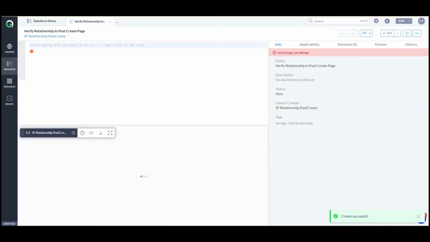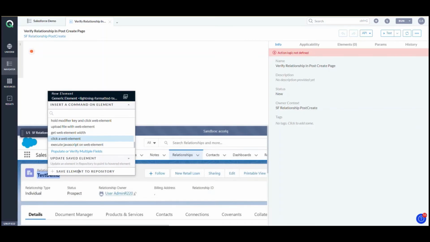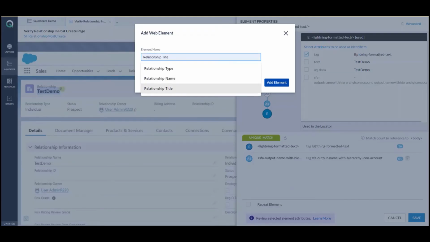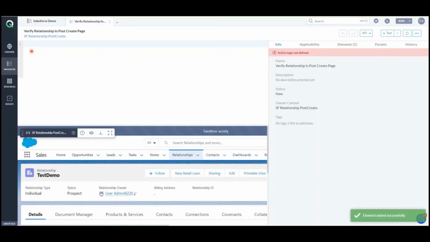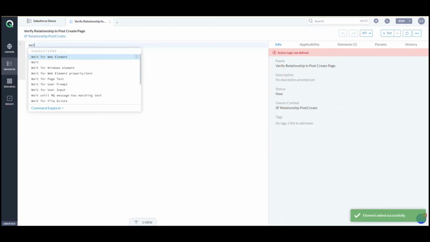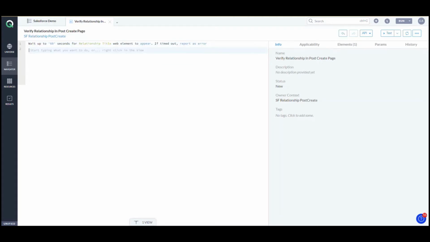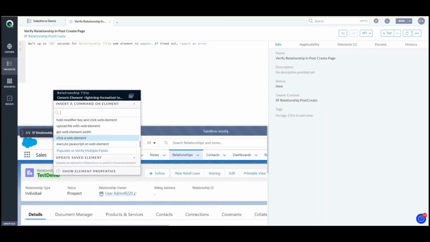Here we're just going to verify this particular title. Okay, so we're going to add this, making sure that this is kind of generic, right? And we say save, and let's say this is relationship title, and we say add element. Okay, so let's add again a dynamic wait to wait for this to appear.